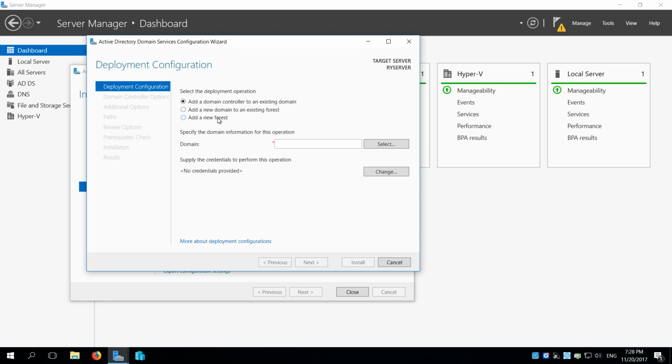So we don't have a forest, and basically a forest is where your domain resides. Think of it like a condo. So this domain is the condo, and domain controllers and everything would be a part of that condo, and then your users and stuff would live inside of that condo. All right, if that makes sense.